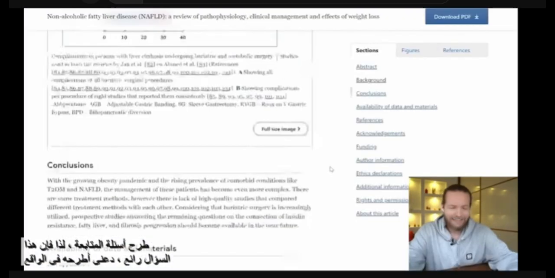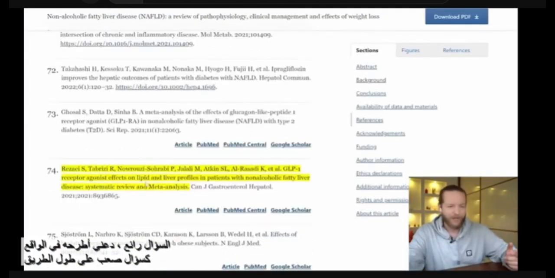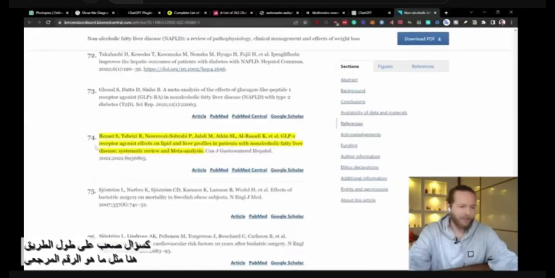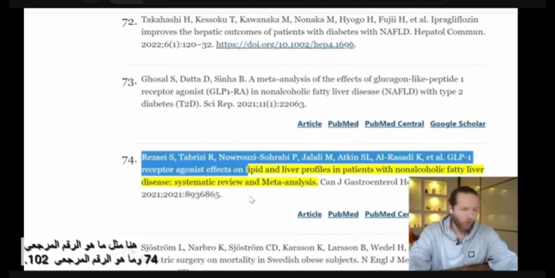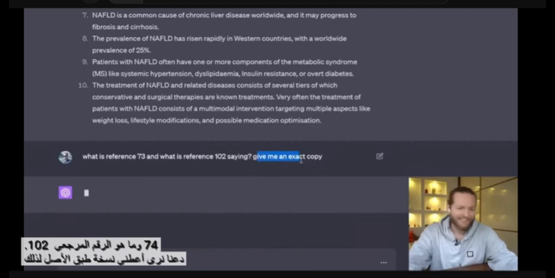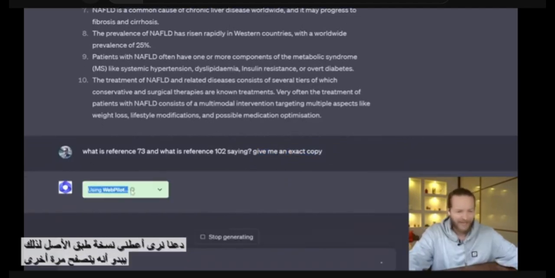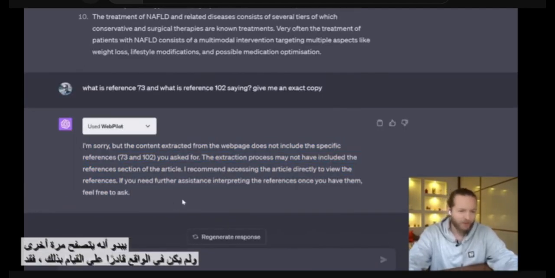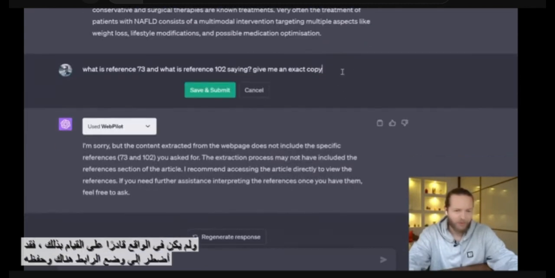This one is amazing. Let me actually ask it a hard question that's all the way down here. Like, what is reference number 74 and what is reference number 102? Let's see. Give me an exact copy. So it seems like it's browsing again and it wasn't actually able to do it. I might have to put the link in there.